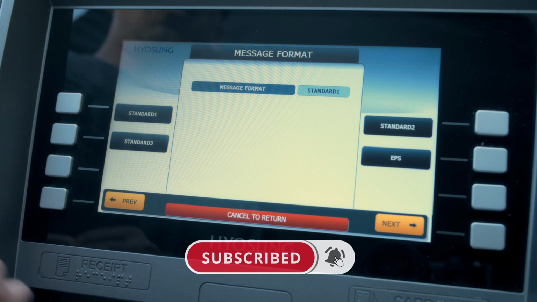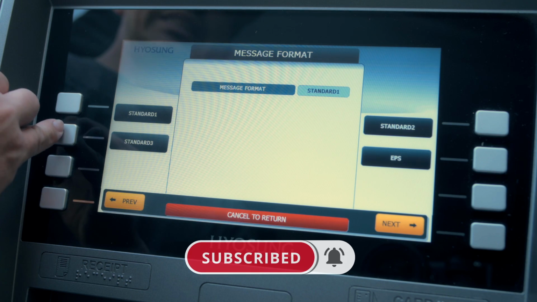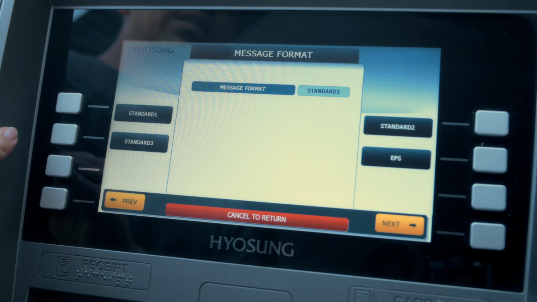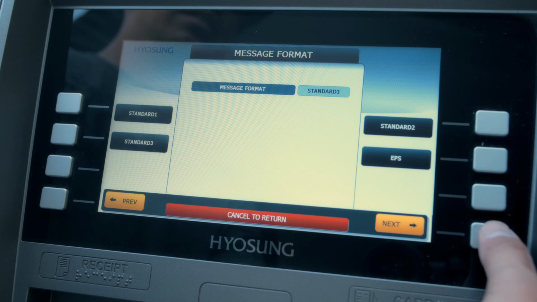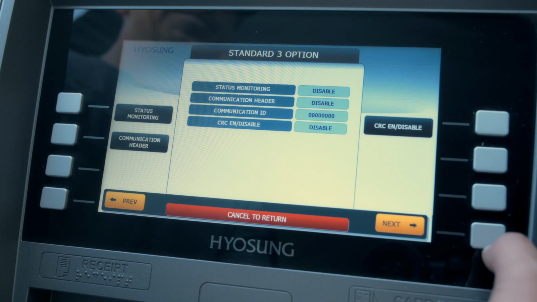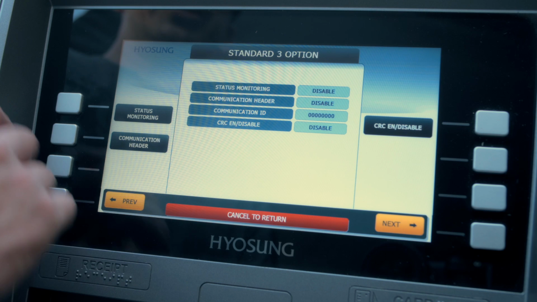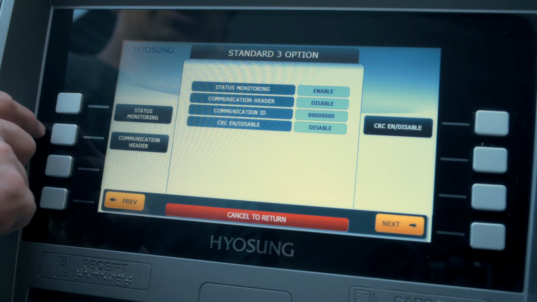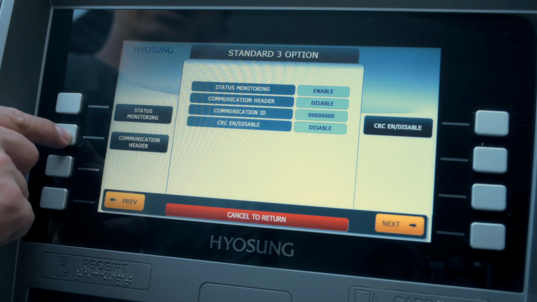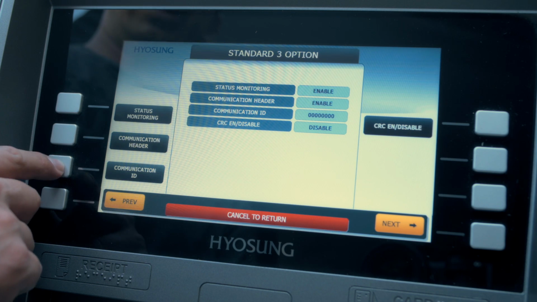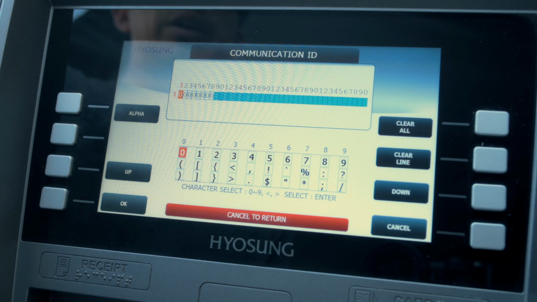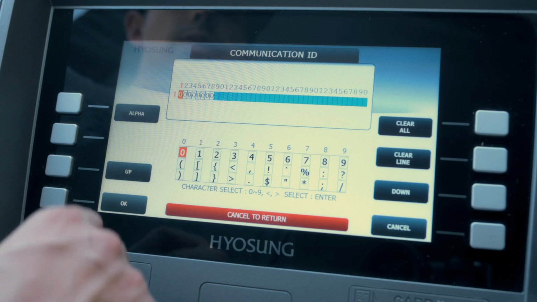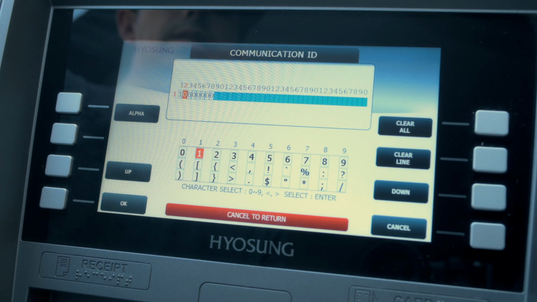For the message format, it's going to be on the left hand side. It's going to be standard 3. Once you have that, click next. For status monitor, it's going to be enabled. For communication header, it's also going to be enabled. And communication ID, same as the routing ID, it's going to be 1, 2, 3.